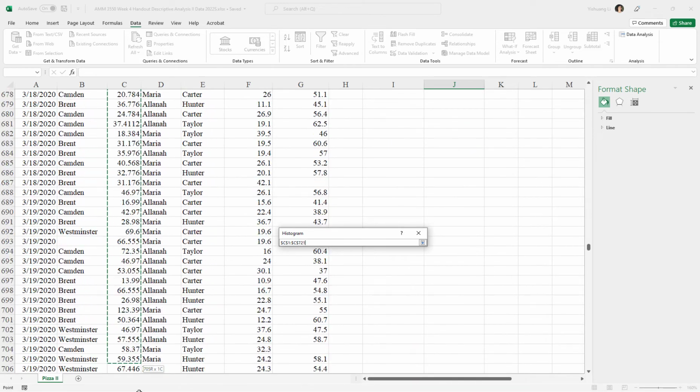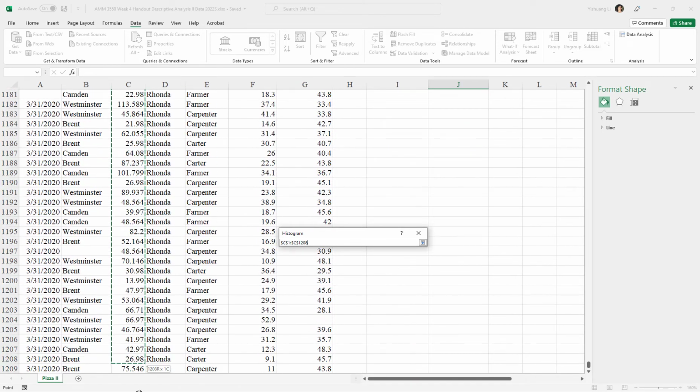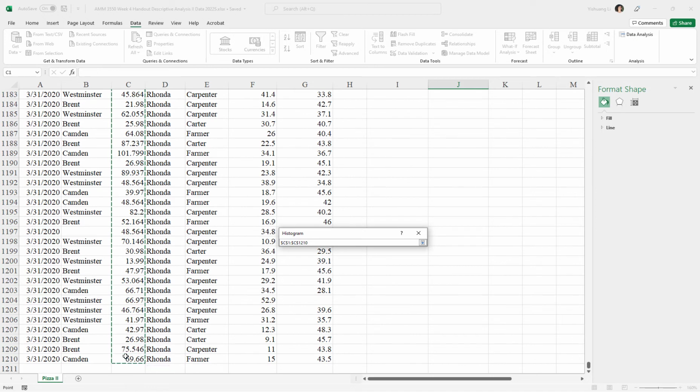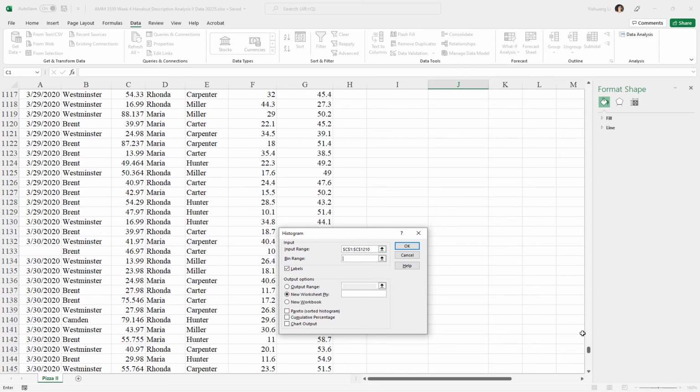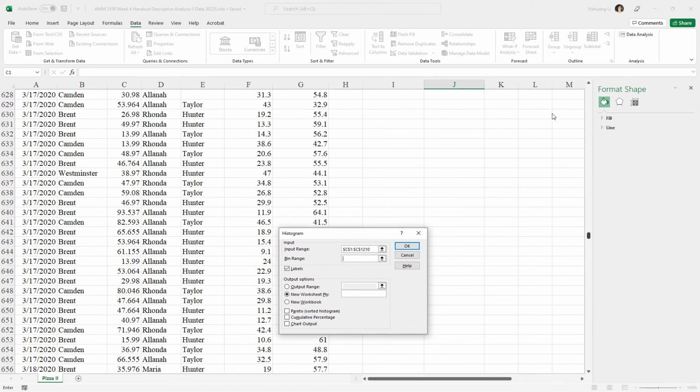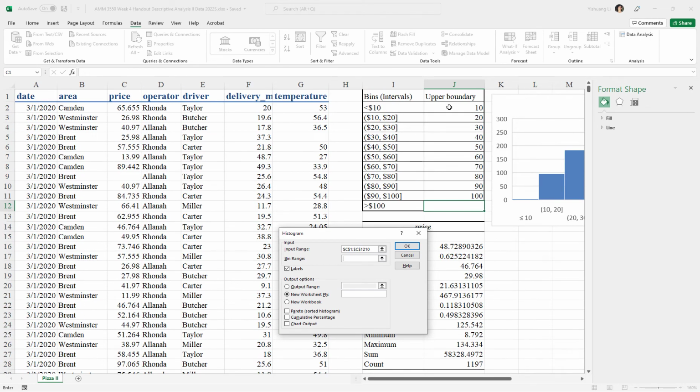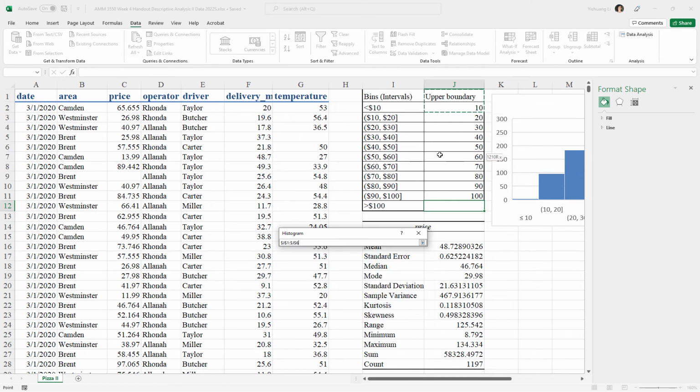It is always the original data. And of course it contains the labels, right? And the second box I will need to fill is the bin range. Well, it is the upper boundary I just created. So let me put the upper boundary.